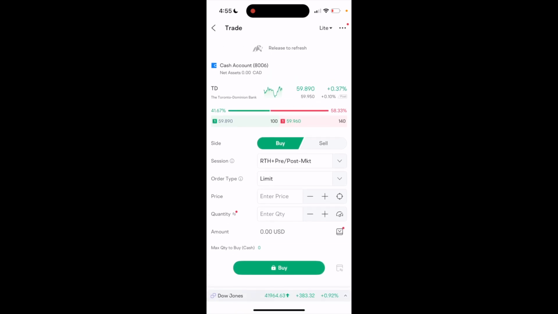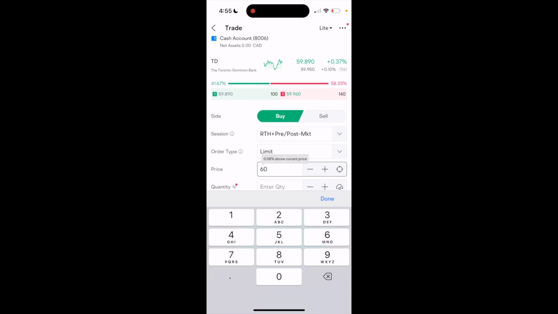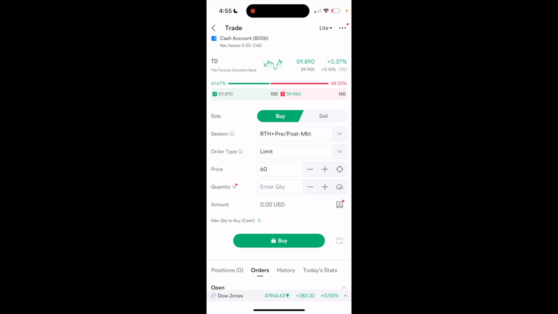What's the current trading price right now? 59.96. So if you were to go 60 right here, this is 0.08% above. So if it reaches anything above this, it'll buy automatically. So do whatever you have to do, but that's how you guys can limit buy a stock here on Moomoo.